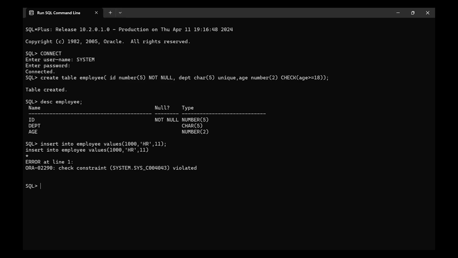Okay. Check constraint violated. As you can see, the error I'm getting is check constraint violated. That is because I've given age as 11, whereas we had clearly told while creating the table that age should be greater than or equal to 18. Okay, let me change this and make it 18. Yes, our row is created.